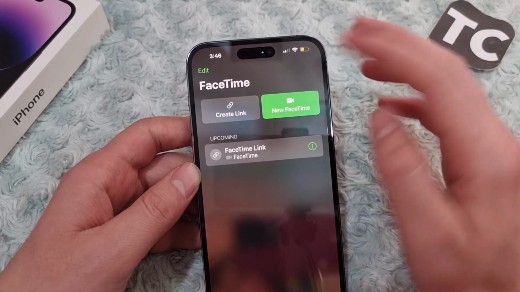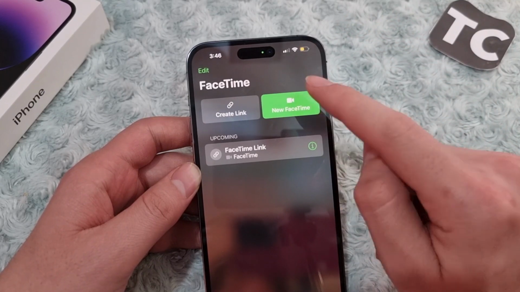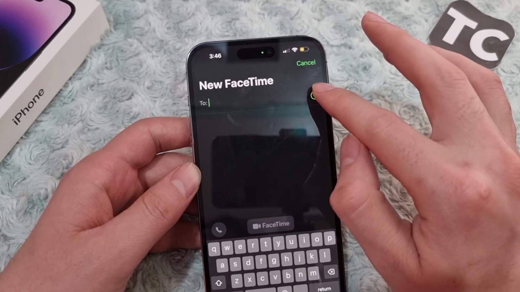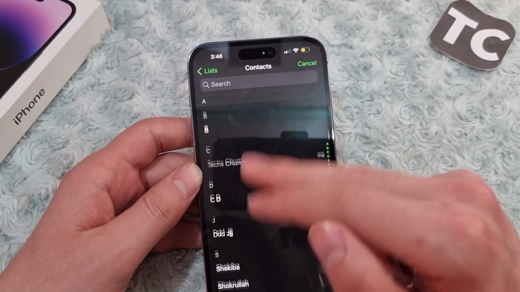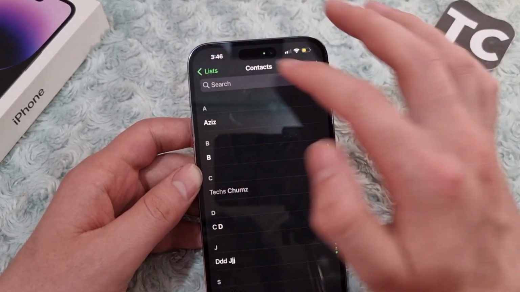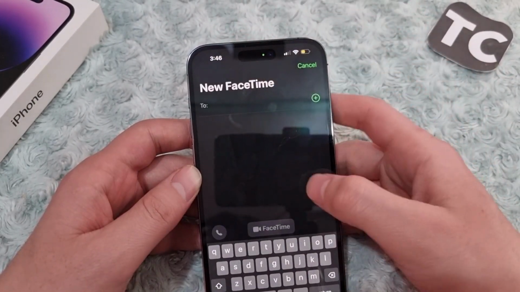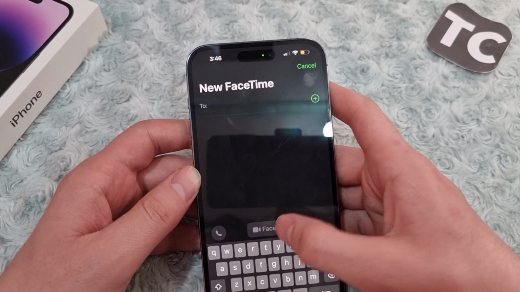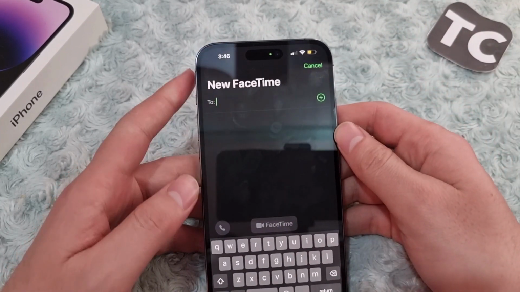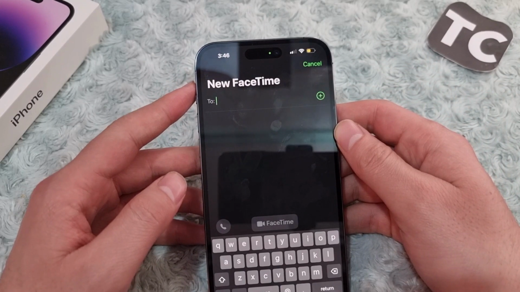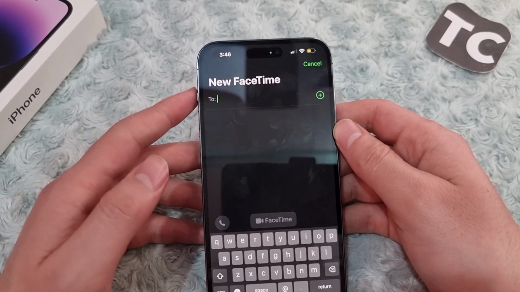Another way is to simply tap New FaceTime, and from here, by tapping on the plus sign, add people from your contacts. When you add people from your contacts, you can simply tap on the FaceTime button here. When you tap on it, the group video call will start, and your friends can join the video call, and you can talk with each other.